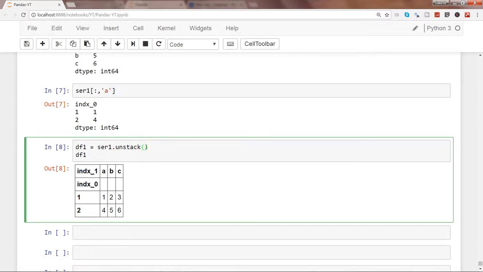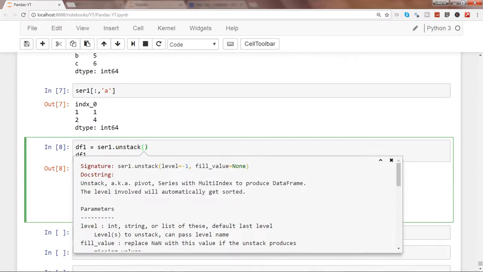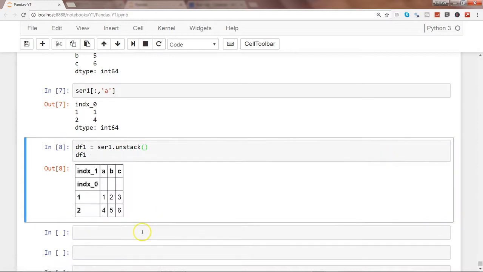Let's see the parameters that it has by pressing Shift Tab, and you can specify the level here, in this case -1, which has been given, and fill value. In case you have any values you want to fill with 0 or something else, you can specify those parameters. You can view this by going inside the parenthesis and pressing Shift and then pressing the Tab key 2 times. Alright, let's come out from here.